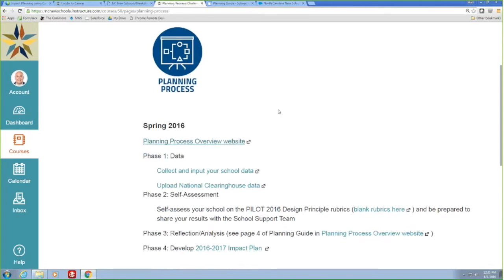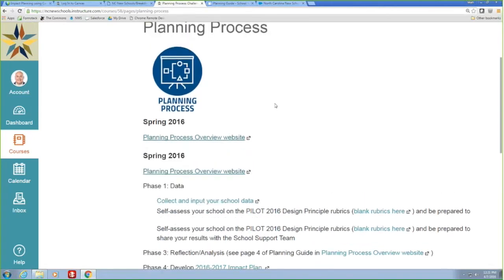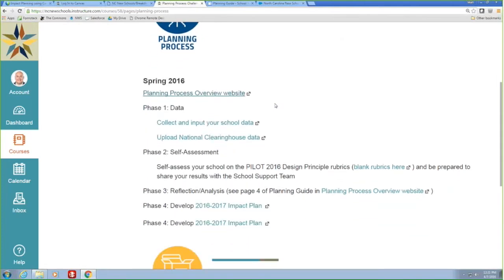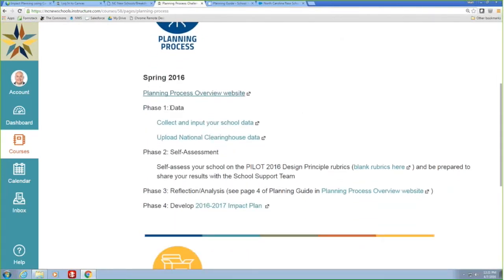Jumping back over into Canvas, what you'll see in your school support team planning process site is a mirror of that planning process guide. We have the 4 phases delineated here, and they are linked to the information that NC New Schools Breakthrough Learning needs to have from partner schools so that we can analyze how our schools are doing and provide you supports around that data. And we have a template based on your school model that is the first link below data.